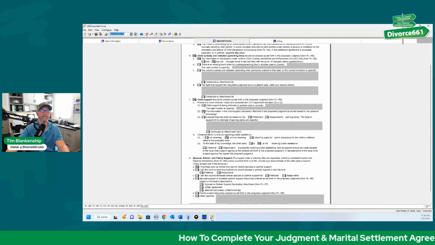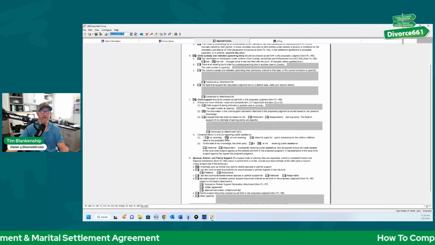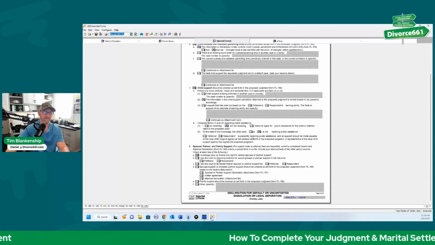Child support and custody, you're going to mark the information has not changed. Child support here, you're just going to mark the information in the child support calculation attached to the proposed judgment is correct based on my personal knowledge. Here's where I was talking about is not receiving public assistance. That's all you need to do there.